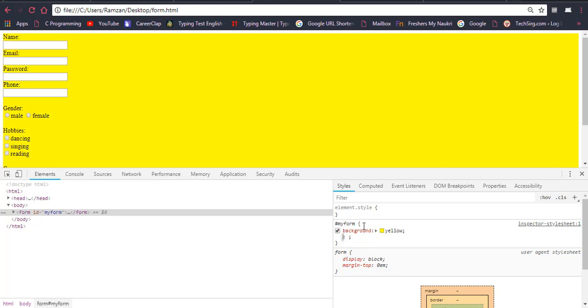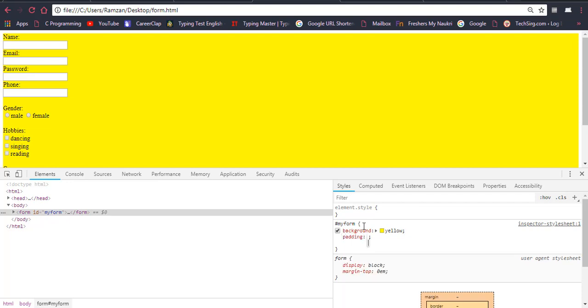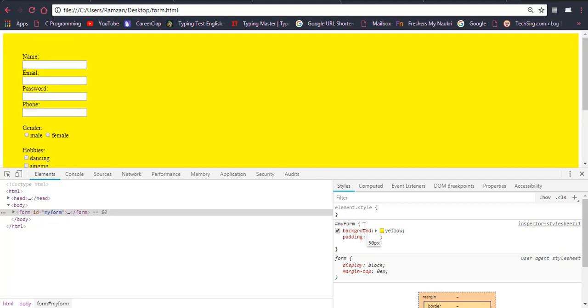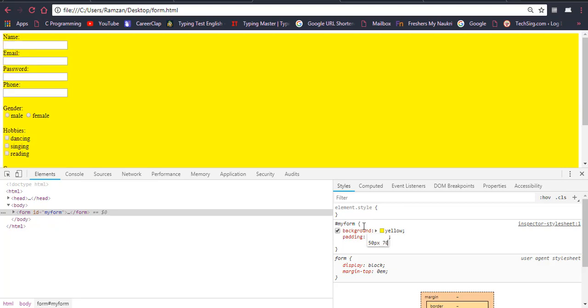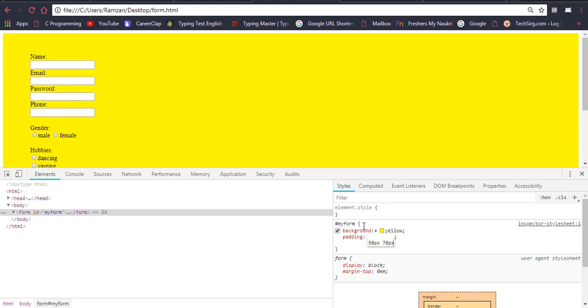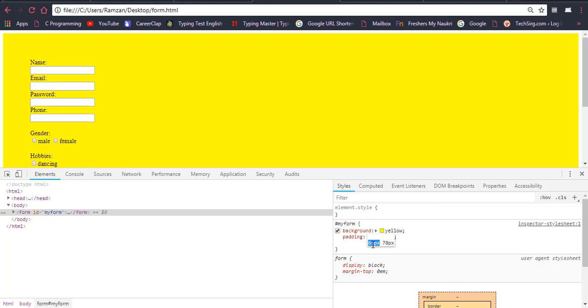Then we have to give the padding. Later on I will show you in the CSS lectures how padding, margin and other things differ from one another, but right now I am going to mention whatever we require. So for padding, for example, we are giving 50 pixels from top and bottom, and 70 pixels to left and right, right? If you want to see the change, I am just pressing the up key, so this is the change, right?